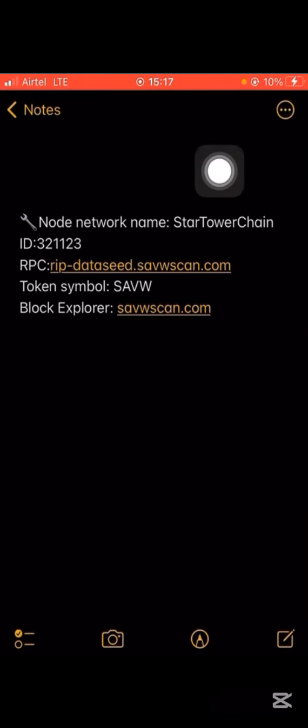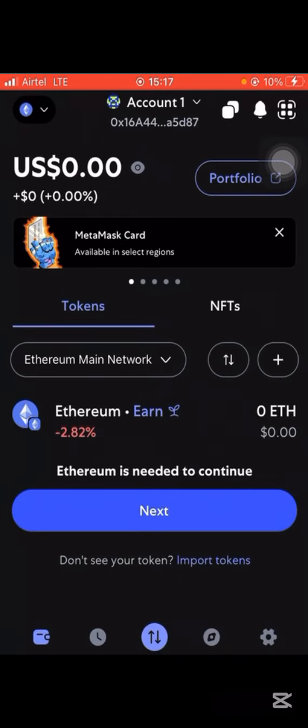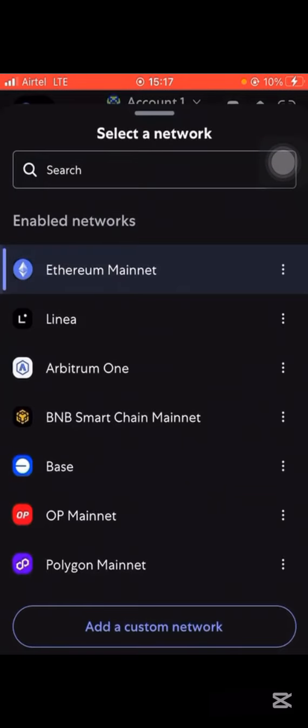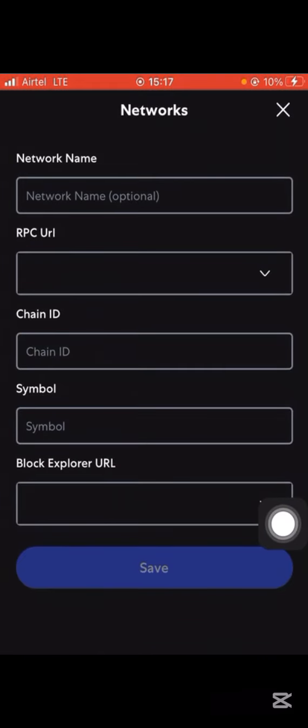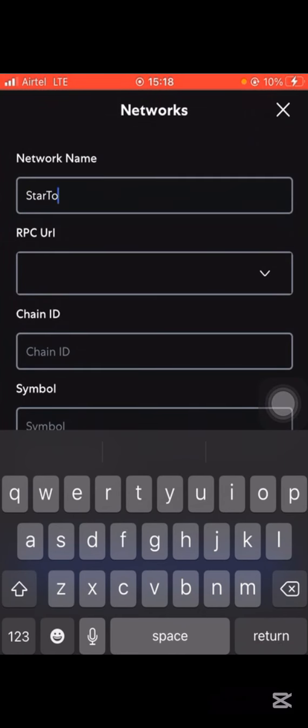Now, the first thing is to take note of the network name, which is StarTowerChain. The first one, Star, starts with a capital letter. The second one, Tower, the T is in capital letter. The last one, Chain, the C is in capital letter. Make sure you put it right as it is. Okay, now let's go back and put in StarTowerChain as the name right in there. I'm just going to wait for this to load up again, because sometimes Metamask is always doing that. It takes you back to square one. So I'm going to click on add a custom network, and then I'm going to come here. It says network name is Star, Tower, Chain. That is what I saw there.